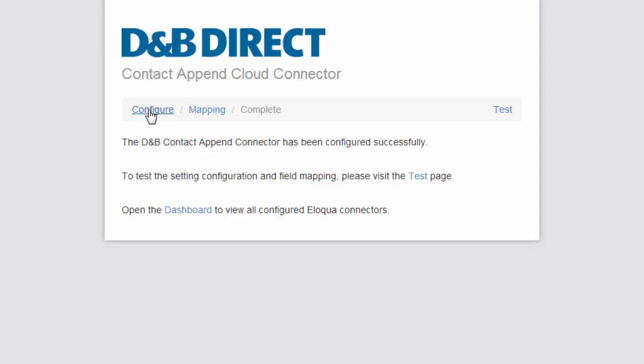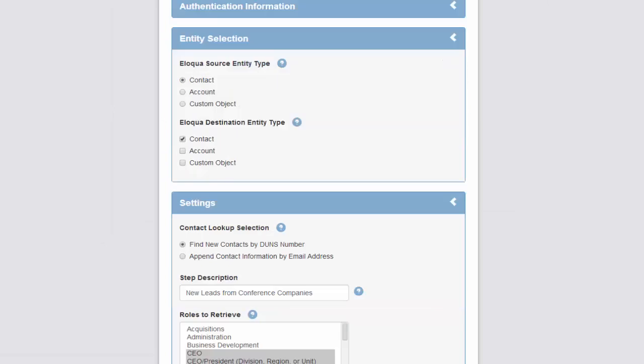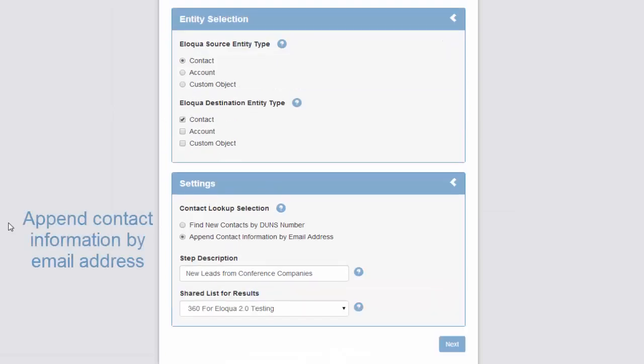That's simple. Now, the other piece that this connector does is it allows you to append contact information by email address. What I've heard from a number of Eloqua users is we have a lot of records in our Eloqua database where all we have is an email address and we don't have any other information or very limited information around them. So they can't even find the company that these email addresses are located at, right? So we have a solution for that, and it's called the Append Contact by Email Address option.